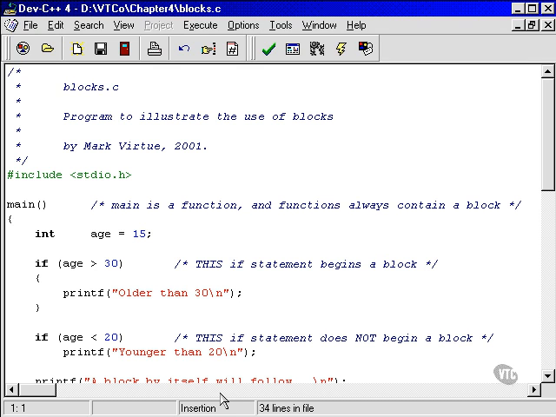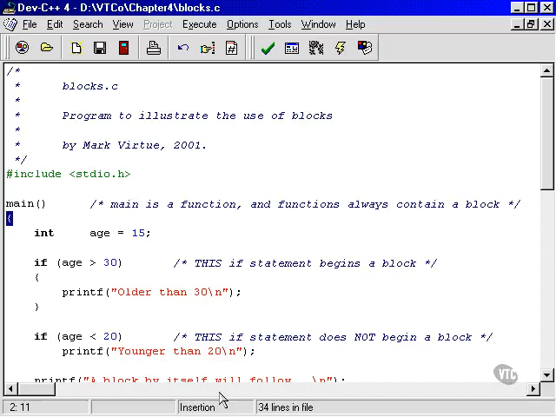Here is blocks.c. You'll find it in the Chapter 4 folder on your CD. This illustrates the use of blocks. Let's just walk down through the program and have a look at what we've got. There is the beginning of a block. That is a curly bracket or a brace. And you'll find the matching one right down at the bottom of the page, as you might expect. So what we've really got is the name of the function, the round brackets that we're going to talk about a bit later, and then immediately you've got a block.